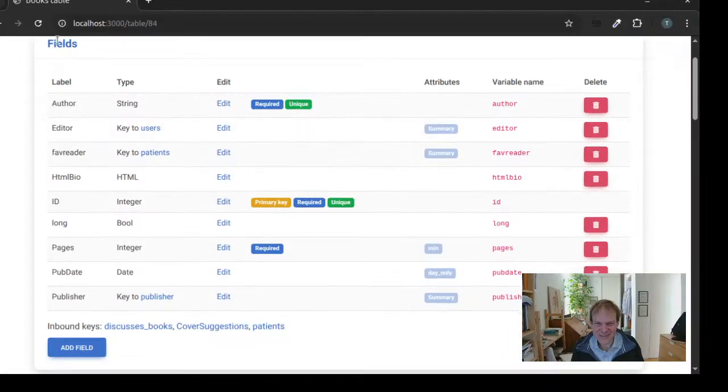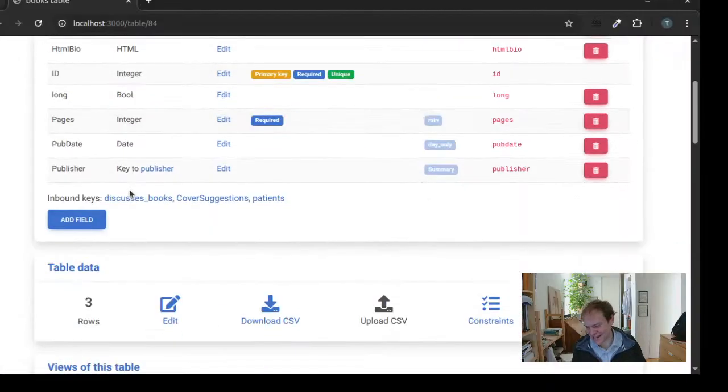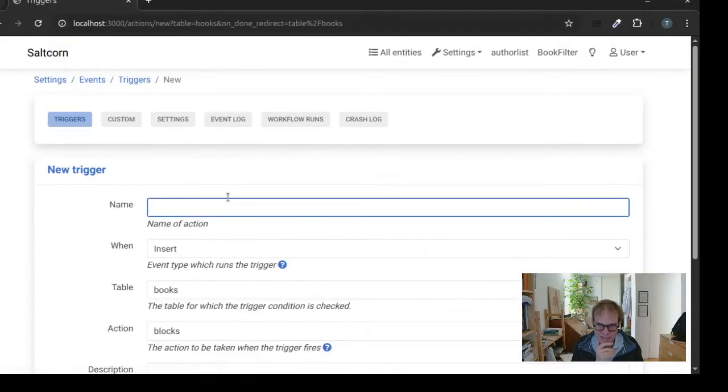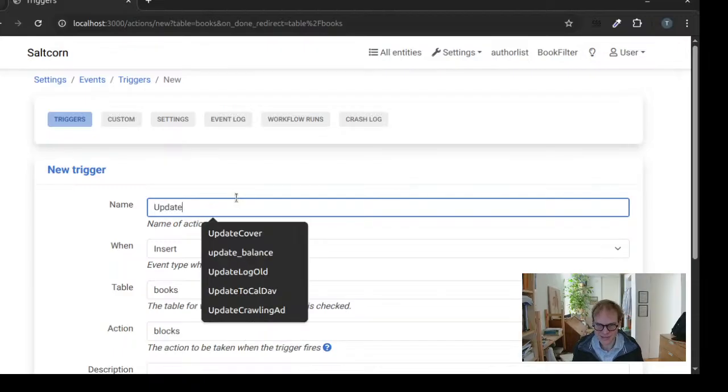Okay, so each book now has an editor, and I want that editor to be notified in some way when something about the book changes, right? When maybe there's a new review, or here I'm going to make it so when the page number changes. Whenever there's a change to an entity, you want the owner of that entity to be notified. And so we can create a trigger. So we have a facility for this.